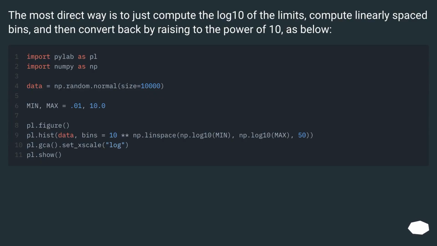The most direct way is to just compute the log 10 of the limits, compute linearly spaced bins, and then convert that by raising to the power of 10, as below.